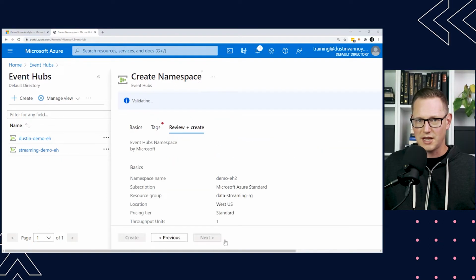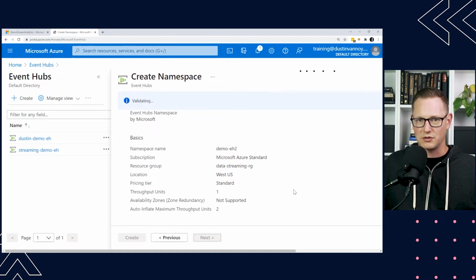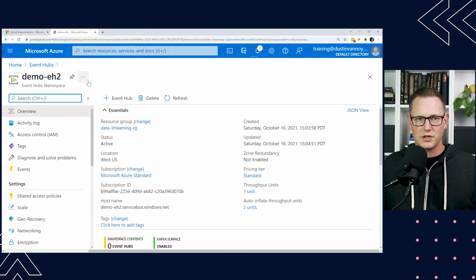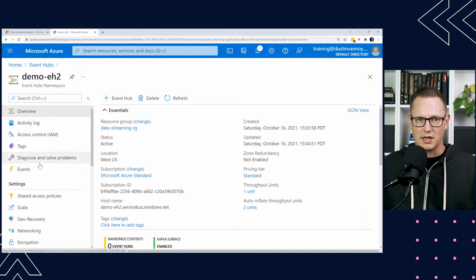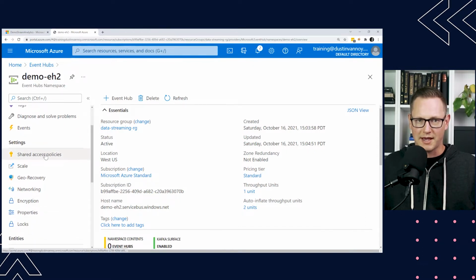You have the option to choose tags, and then you'll review the options you've selected and choose create. So once your Event Hub namespace is created, you can go and set some various settings. The access control is something you'll always need to think about within Azure. And we can add some access policies, which are typically used.